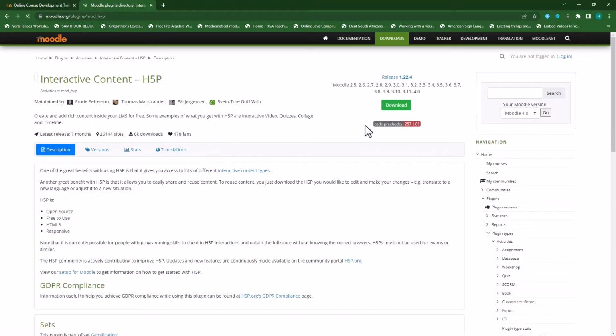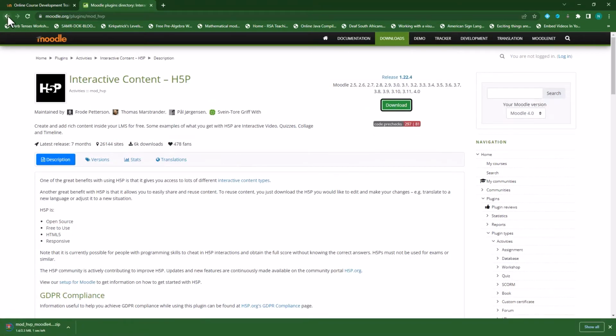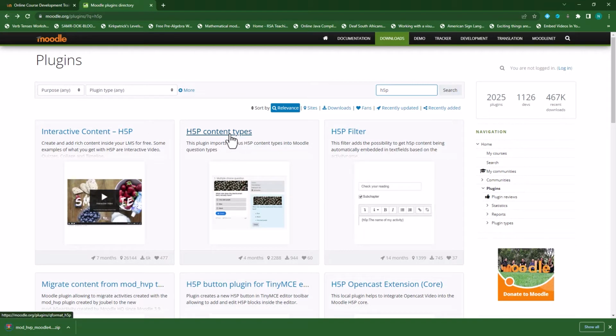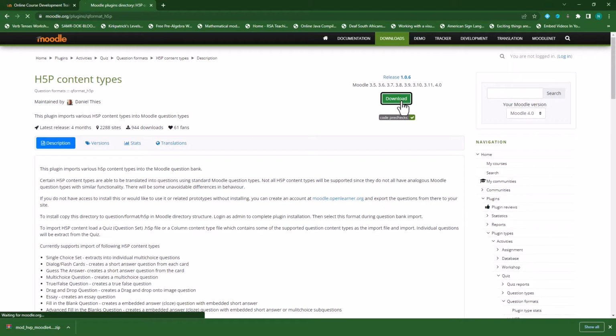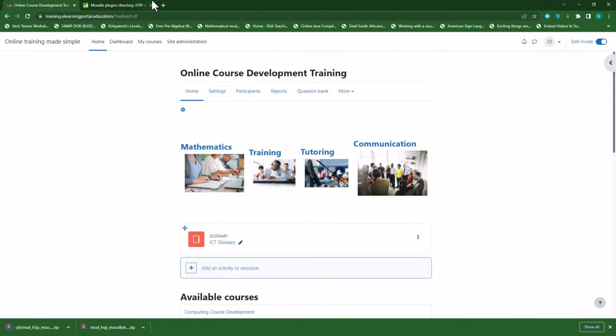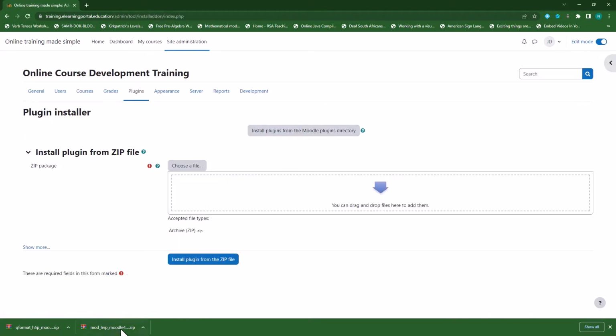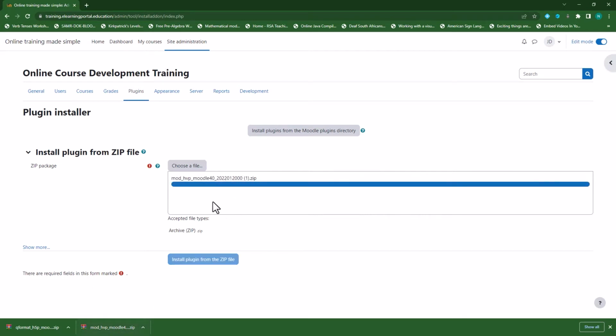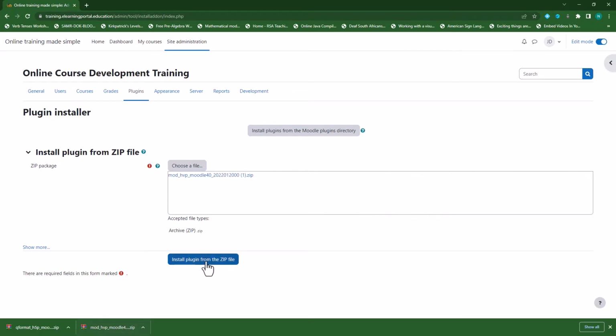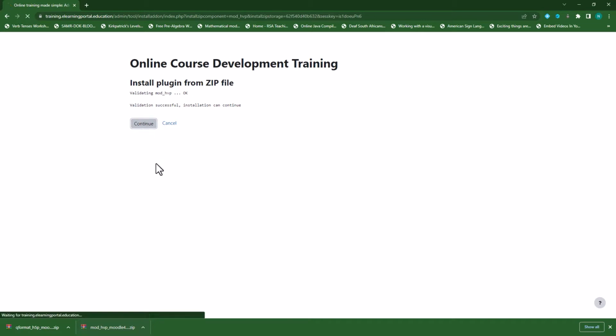So click on it, click on download, go back, click on the H5P content types. Click on download, go back to your Moodle site. We can close this now. On your Moodle site, depending on which version you have, click on site administration, then click on plugins, and then click on install plugins. Now drag your downloaded plugins to the upload box, then click on install plugin from zipped file. This will start installing the plugin.